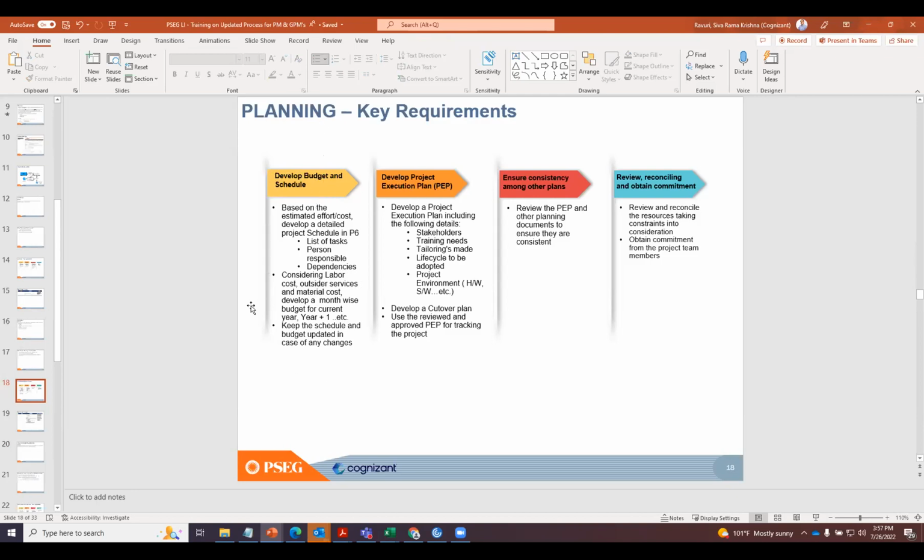Once this is done, you need to develop a project execution plan. There is an existing template as part of the stage gate process. We have revised that to incorporate some additional elements. There were some things missing, so we have added those.